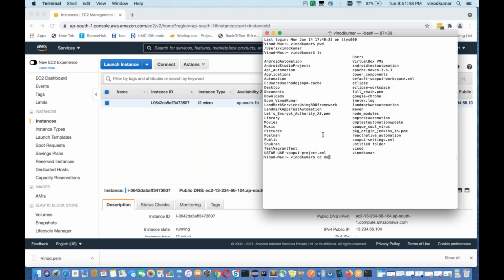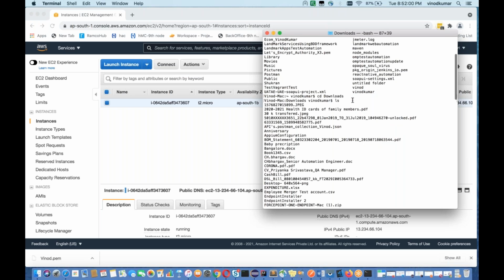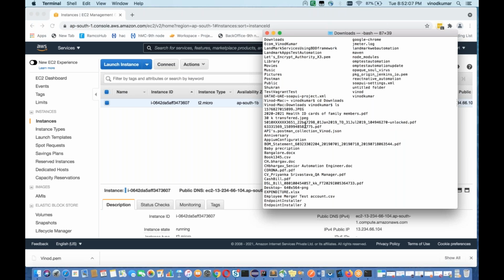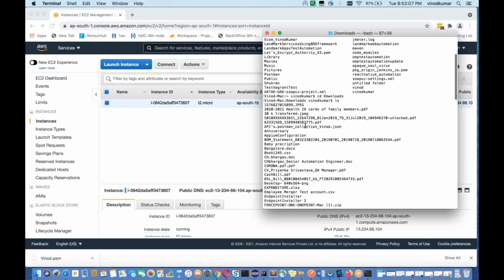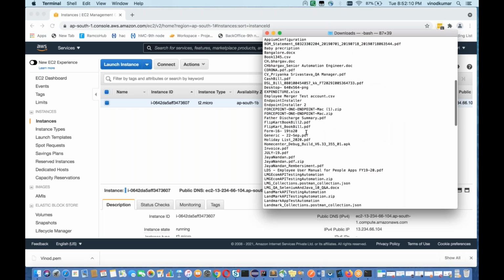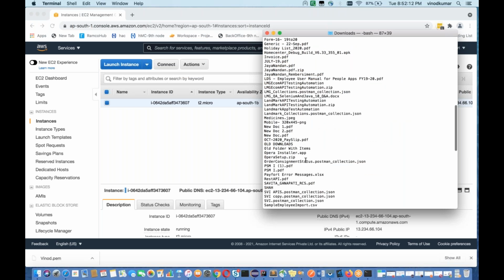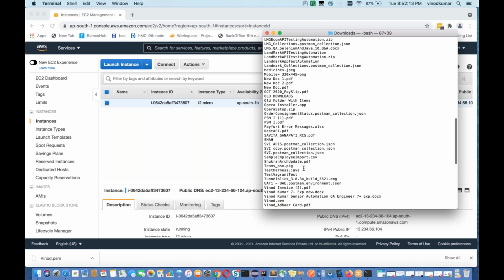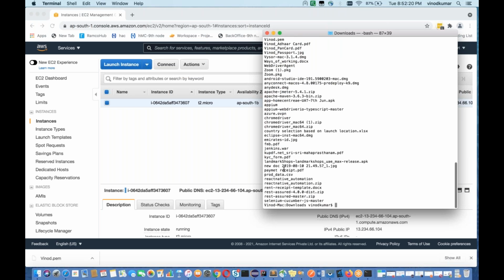Generally, whatever you download, everything will be in downloads only, right? So many files are there in my laptop. Is your PEM file there in this location only? Okay, one second. Then go to the AWS console.